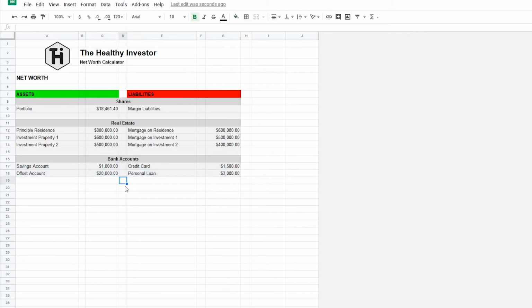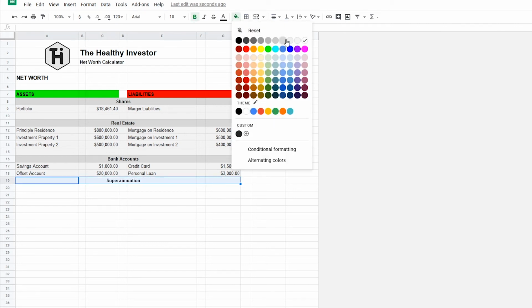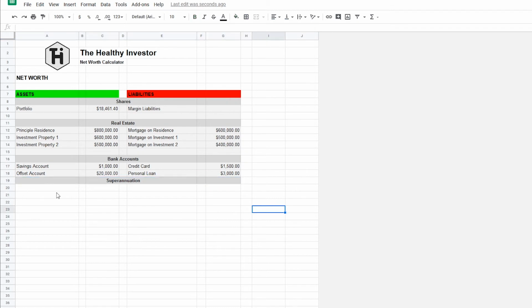The next category is your superannuation or your retirement account. So in your super account that you hold, for example, with a managed fund company, for example, an AMP or an Australian super or whatever retirement account you have, let's put that as our super account with a value of, let's say, $30,000.